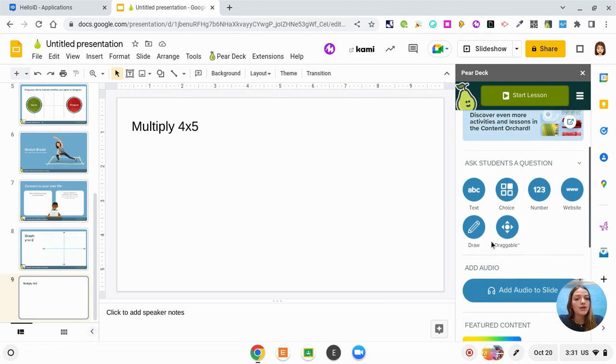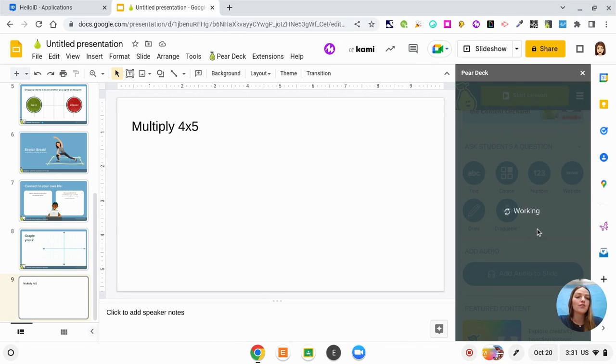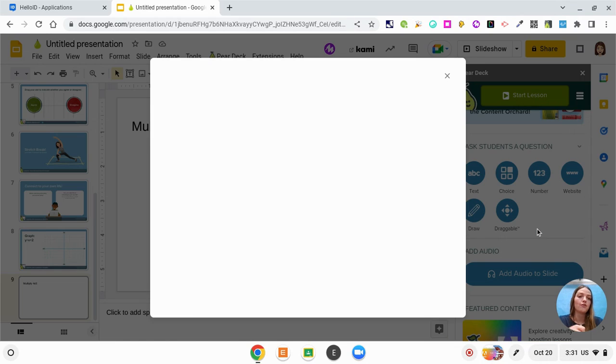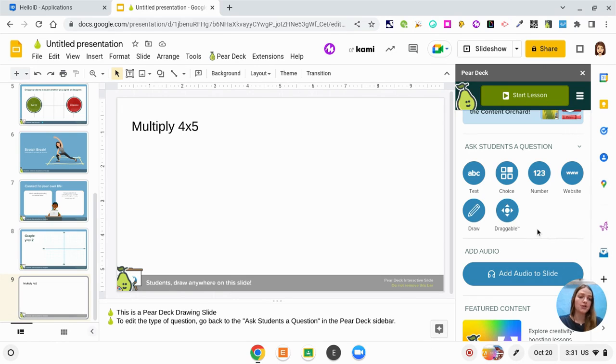For this one, I want students to draw on it because I want them to show me their thinking. They can draw an array, they can draw 4 or 5 times, they can use dots, they could do whatever they would like. So I just want to turn this slide to be interactive. I can do that with any slides presentation that I already have. I can turn any slide into an interactive question.